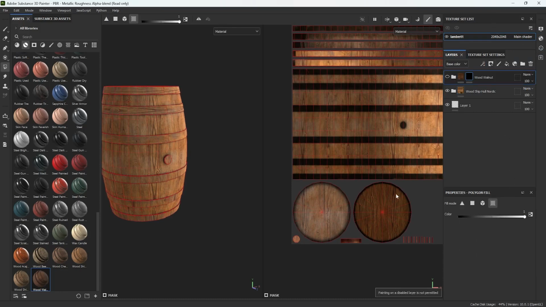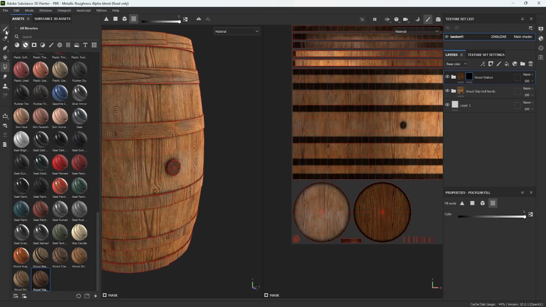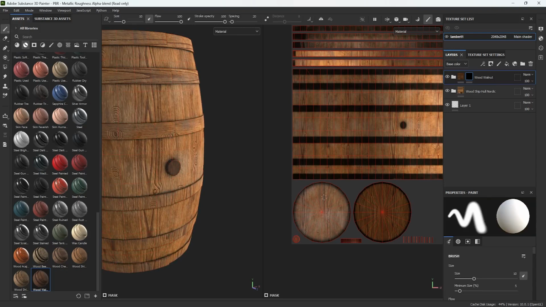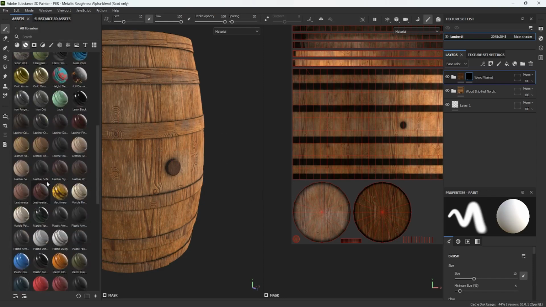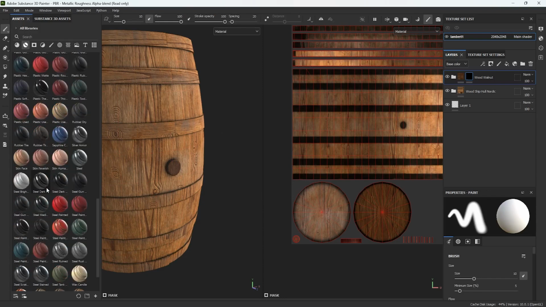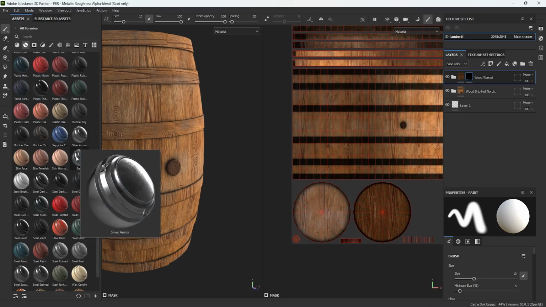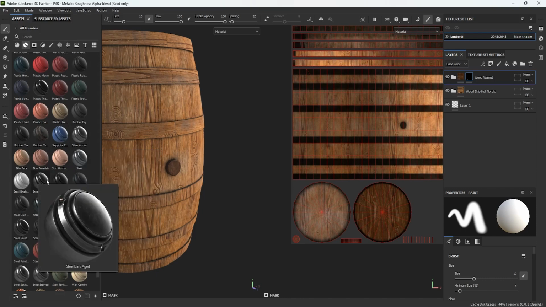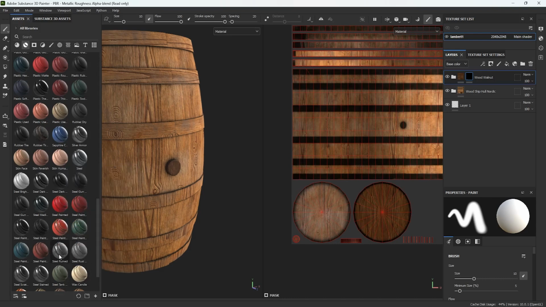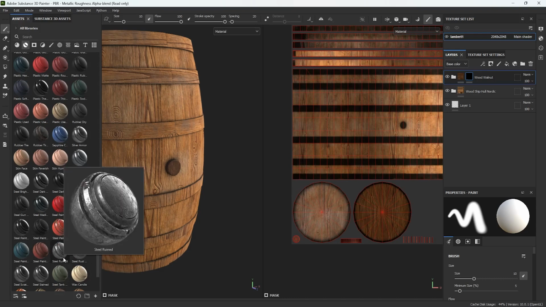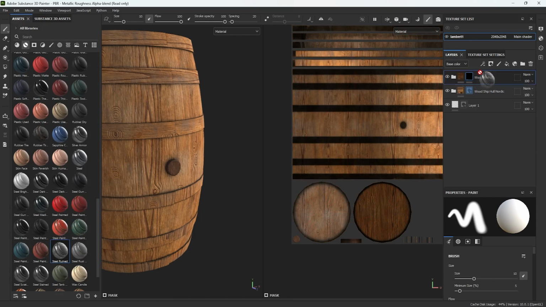Painting on a disabled layer. Oh, it's because I had the layer turned off. My bad. That and that. And so now you'll see that my cork is darker, right? And so we could also find more of a rough metal. These are pretty shiny steel. I want something that looks pretty rough. Steel ruined. There we go. So I can drag steel ruined on here.